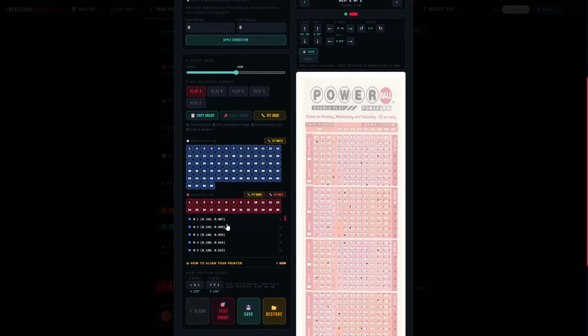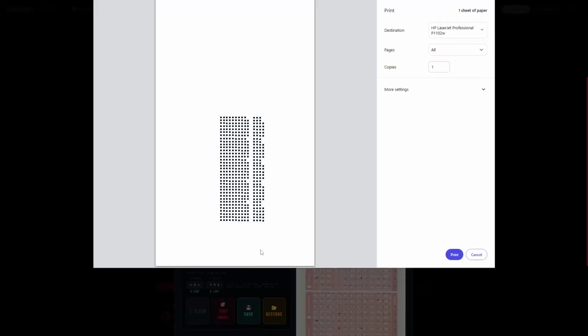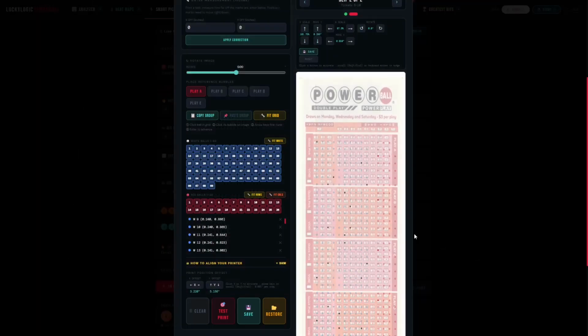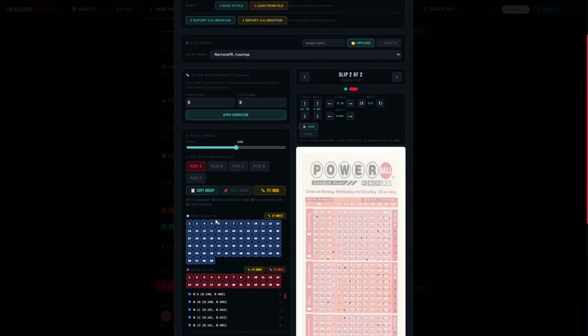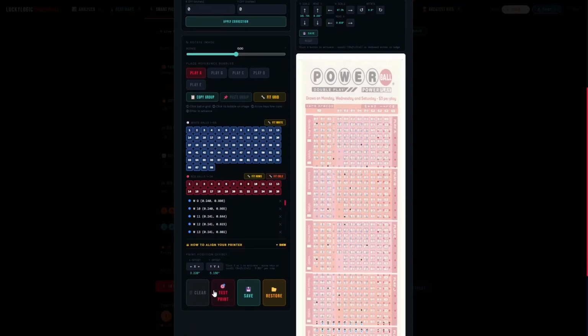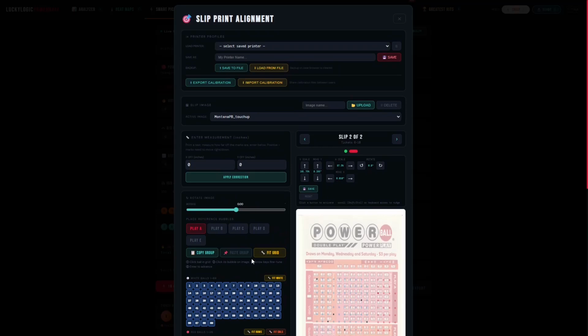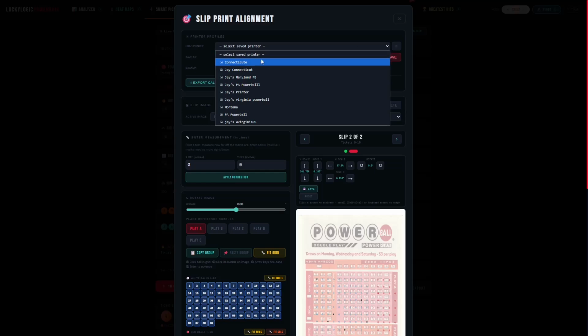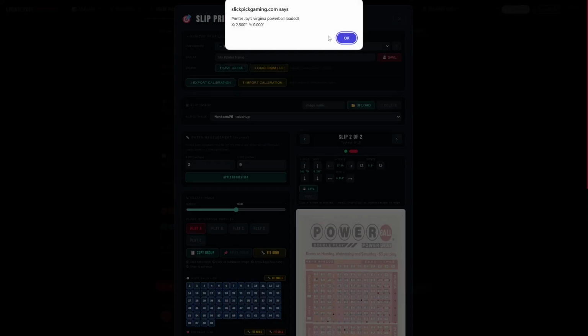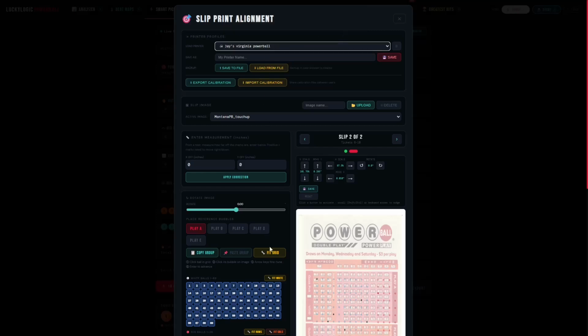Load a fresh slip, one at a time, and print again. Measure the new result. If the marks need another small adjustment, enter the new measurements into the X and Y offset fields and print again. Repeat this process, print, measure, adjust, until the marks land precisely over the correct bubbles. This may take several slips, and that is completely normal. Every printer is slightly different, and precision calibration takes a few passes to get right.